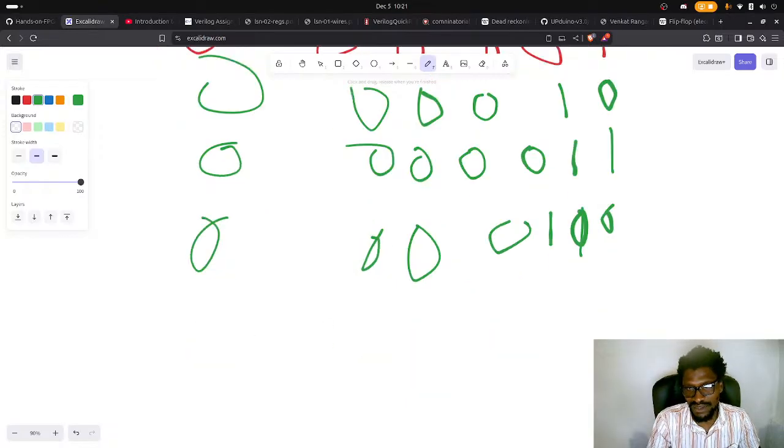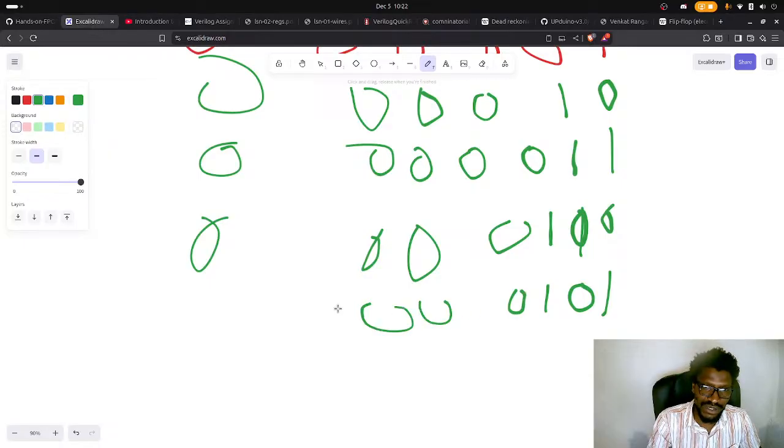We're doing a binary counter by hand. And then this becomes a 1, this stays a 0, this stays a 1, this stays a 0, this stays a 0, this stays a 0, this stays a 0, and so on and so forth.